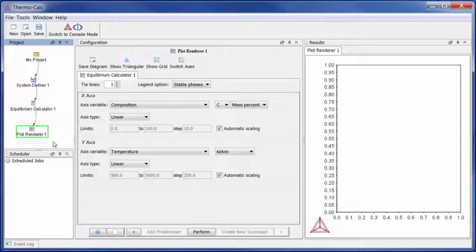Now we have configured all the activities, so the next step is to perform them. Performing an activity means that the activity operates on the configuration and produces a result. The program starts with the top node in a project, completes the configuration, then sends the information to the next node, which in turn uses it for its calculation, and so on. Now let's perform the plot.